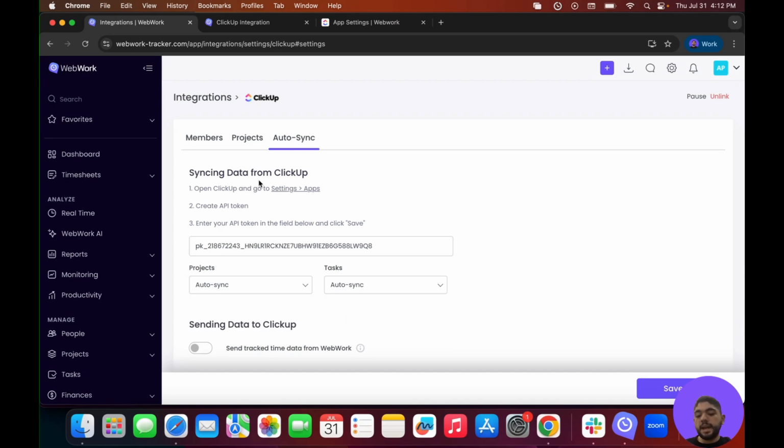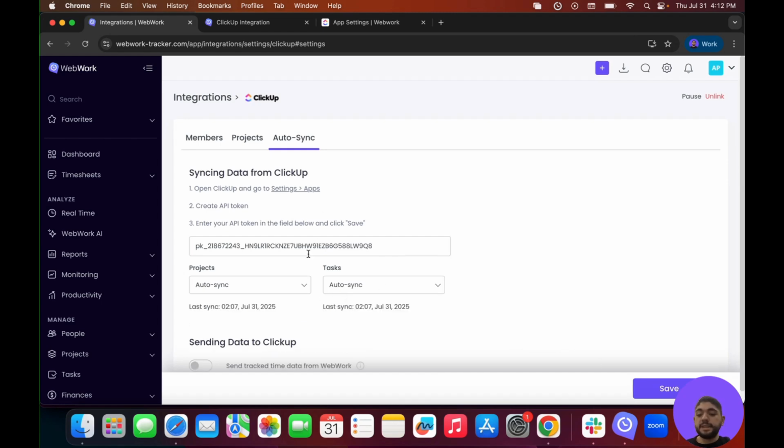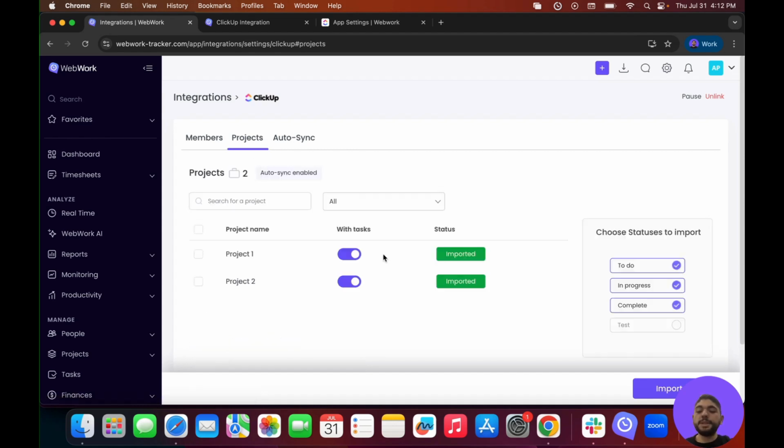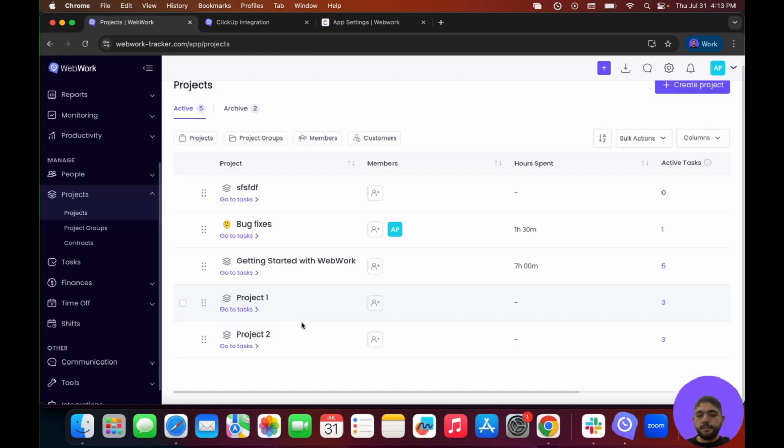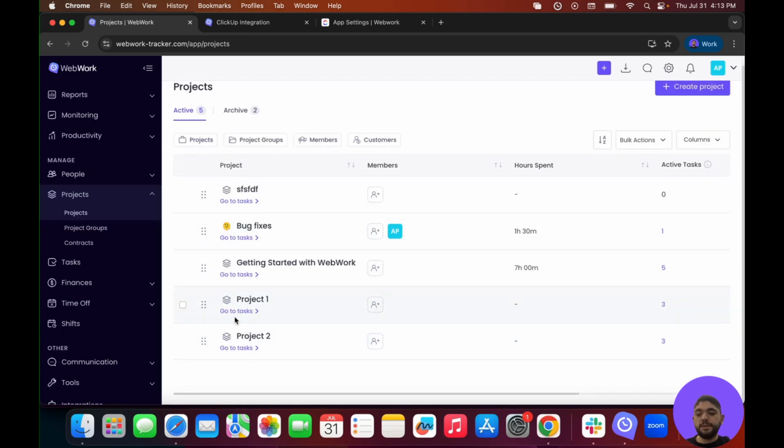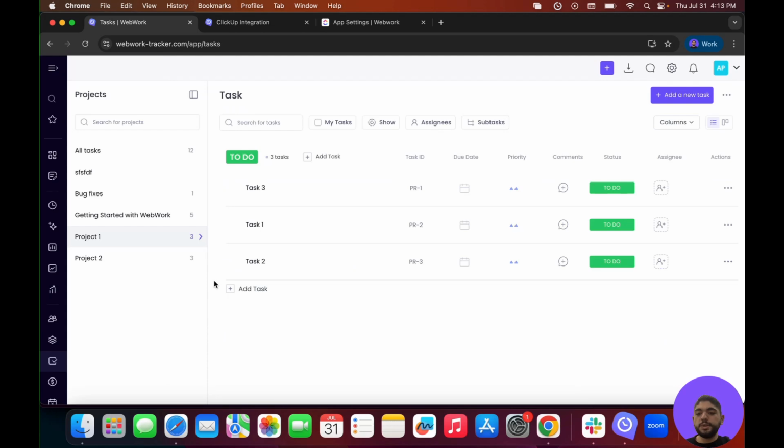And if you want to send the time data you track on WebWork to ClickUp, you can enable Send Track Time Data from WebWork. Once you're done, you can go ahead and press Save. And as you can see, I've successfully turned on AutoSync. And if we go back to our projects, we can see that our projects have been successfully imported. To view them, we can go down to Projects, then Projects, and here we can see that the projects have been successfully imported. And within the project, we can also see the statuses and the tasks.